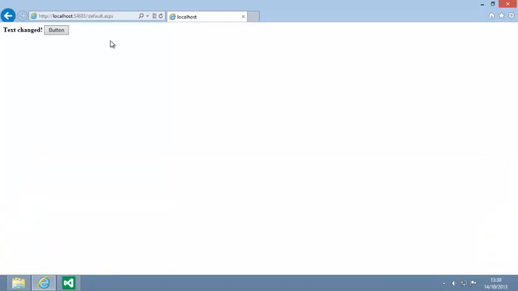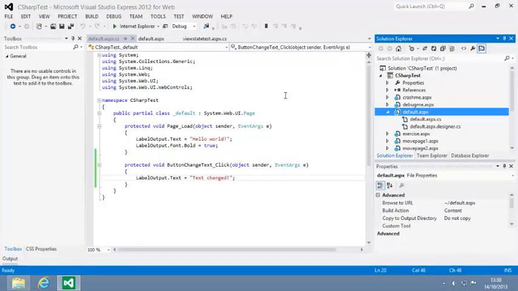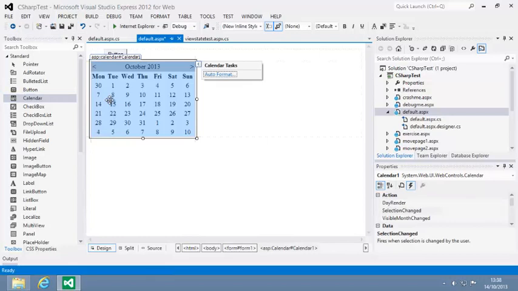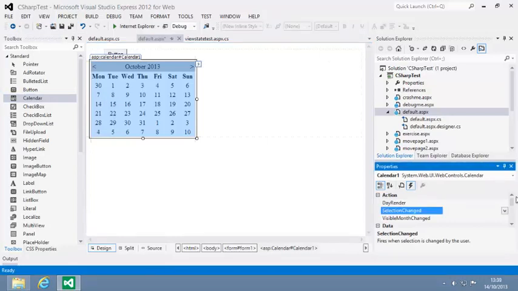Now close your web browser and return to Visual Studio. Next, open default.aspx in Design View and add a calendar control to the page from the Standard category of the toolbox. Set the ID property of the new calendar to CalendarSelect. Note that if your Properties window is still displaying Events, you will have to switch back to Properties by clicking the Properties icon.